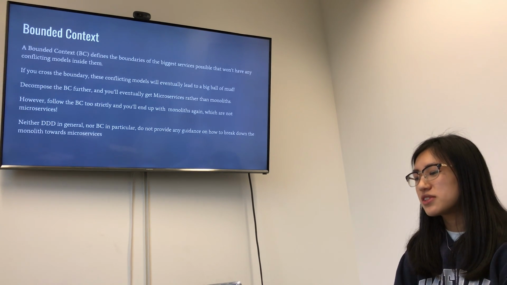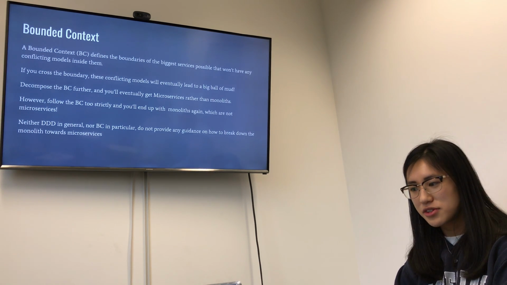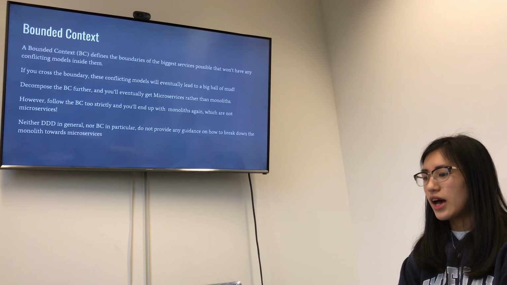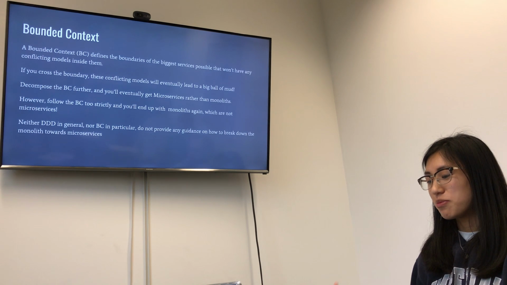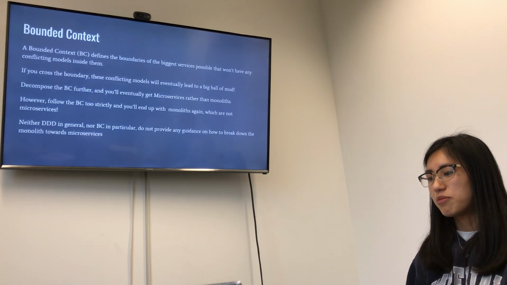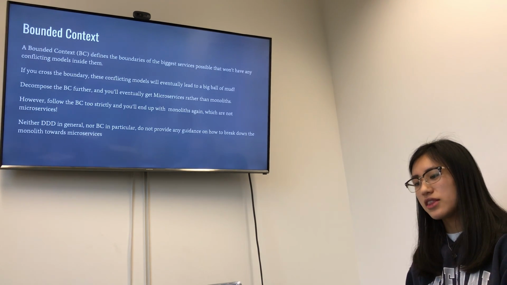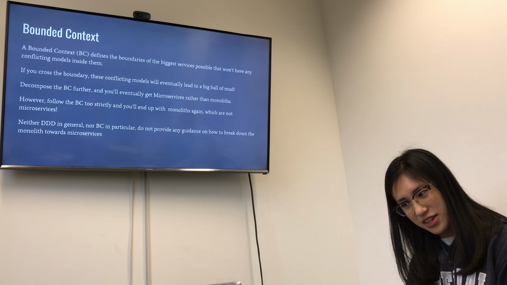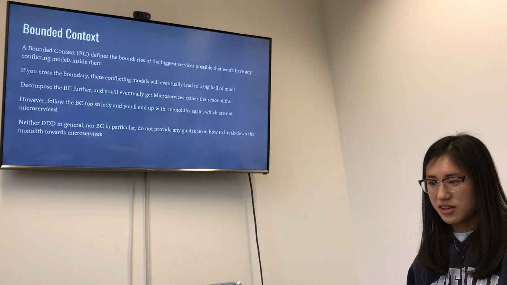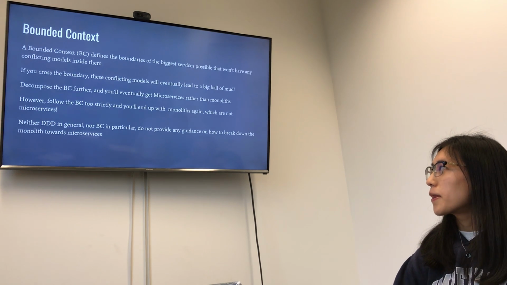However, neither domain-driven design in general nor bounded context in particular provide any sort of proper guidance on how to do this. It's a very hard problem. A big monolith and a small monolith from a domain-driven design perspective are perfectly valid bounded contexts, as they don't have any conflicting models in them. Therefore, a microservice is a bounded context, but not the other way around. Not every bounded context is a microservice. And that's a very important thing to understand.